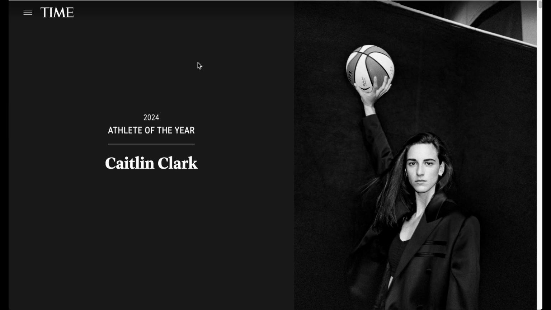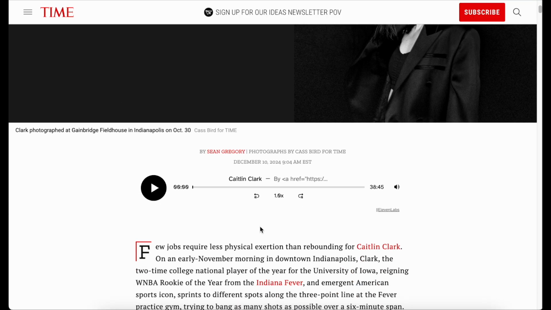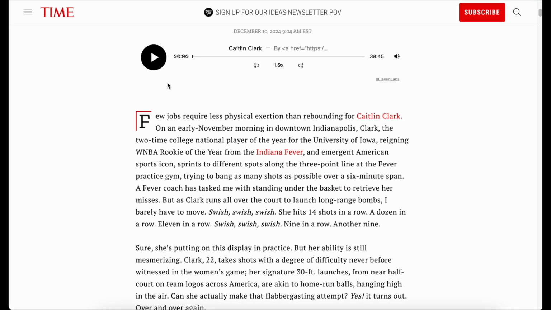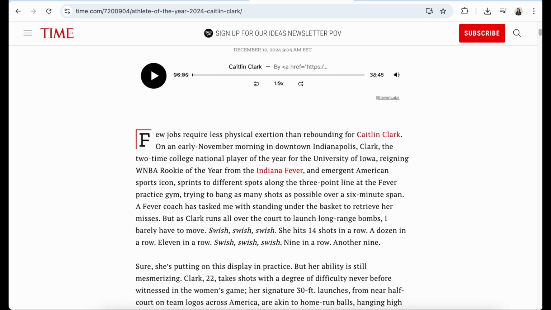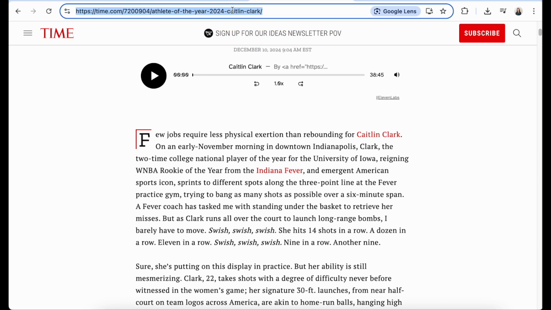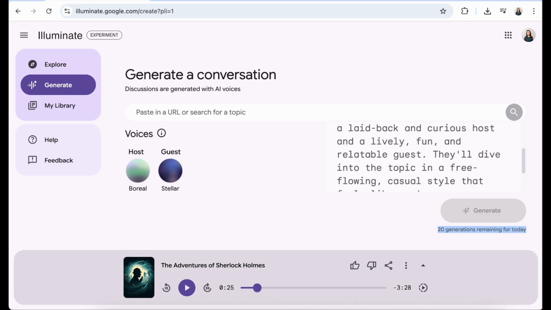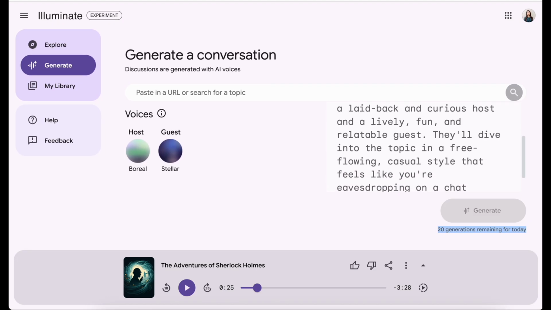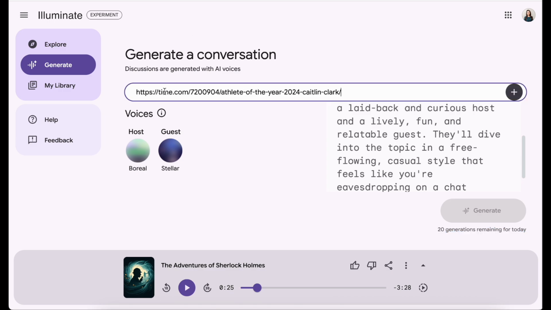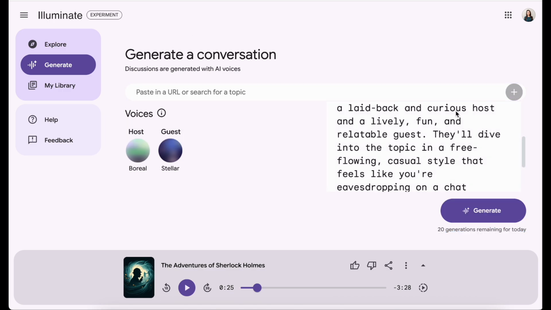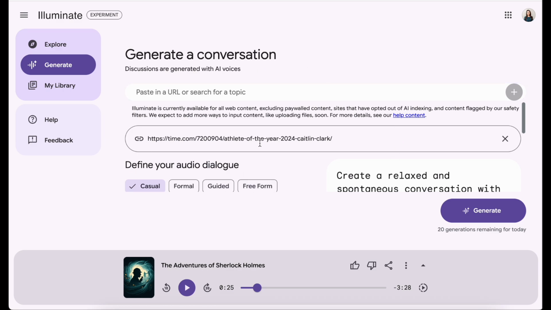So I have an article from last year all about Caitlin Clark being the person of the year. Of course, I could press play and in 40 minutes hear this whole article read aloud like a podcast. But if I want to just grab the link, you see it there at the top of my screen. I'm just going to copy it and then paste it in here. I'll give us a little more real estate and paste it in here. Then I can add it into my set of resources.